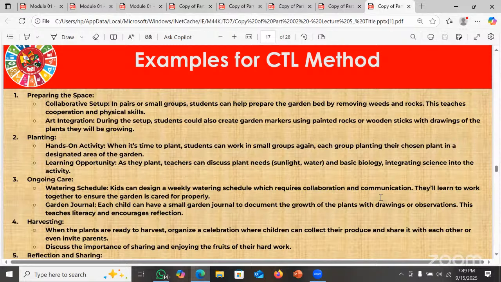Next thing, ongoing care. Watering schedule. Kids can design a weekly watering schedule, which requires collaboration and communication. They will learn to work together to ensure the garden is cared for properly. Garden journal: each child can have a small garden journal to document the growth of the plants with drawings or observations. This teaches literacy and encourages reflection.